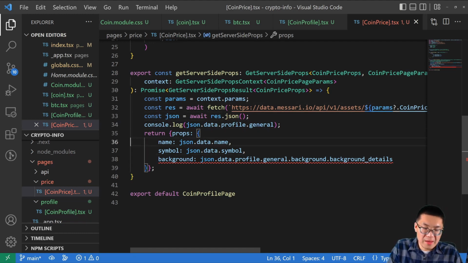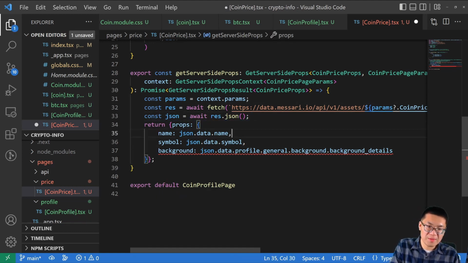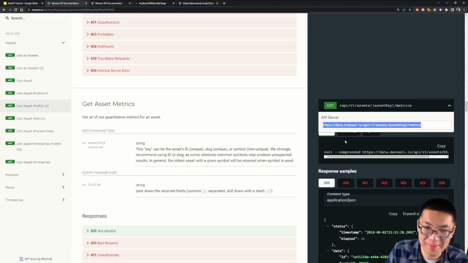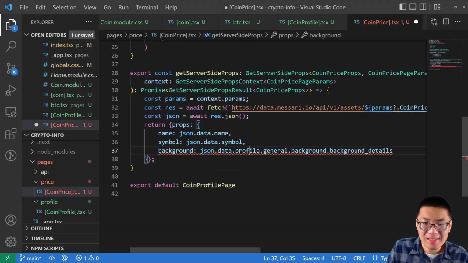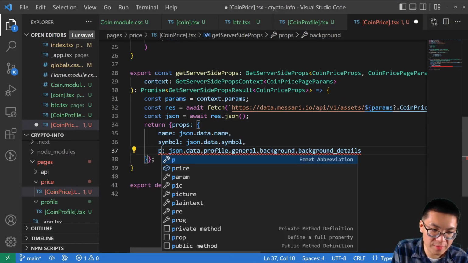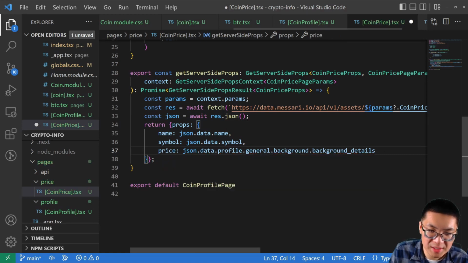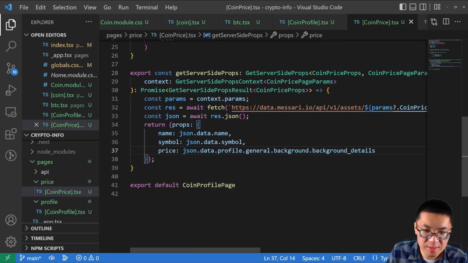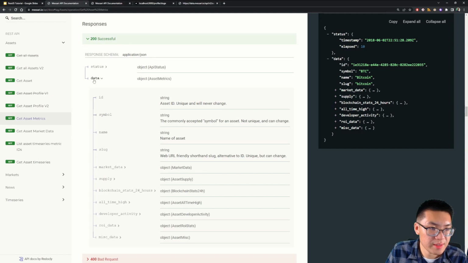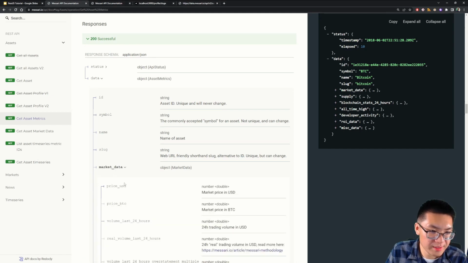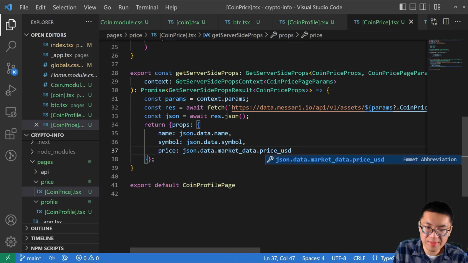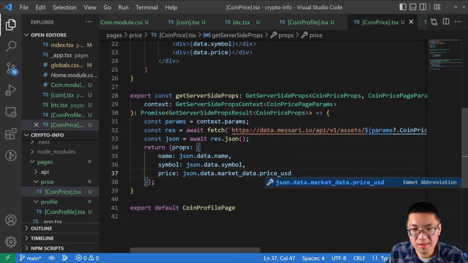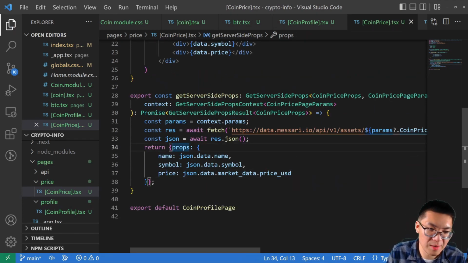All right, so now we have that. We don't need to console log because now we learned from our mistake. We can just look at the response in the expected type. So we know we're not getting background information anymore. So now we just want price. And what we want is data, market data, and price USD. And that'll give us the price of whatever cryptocurrency we're looking at right now.